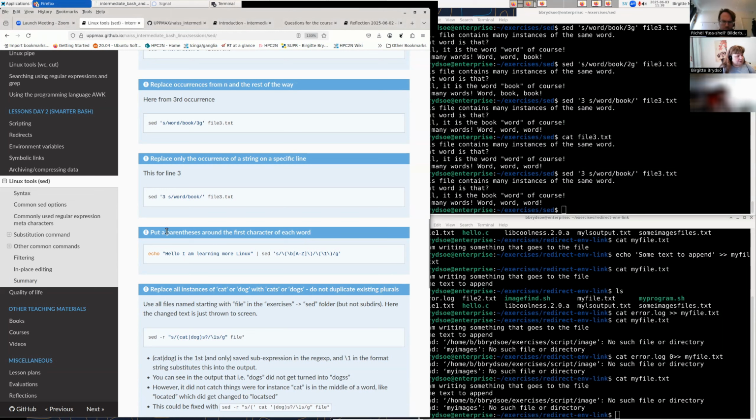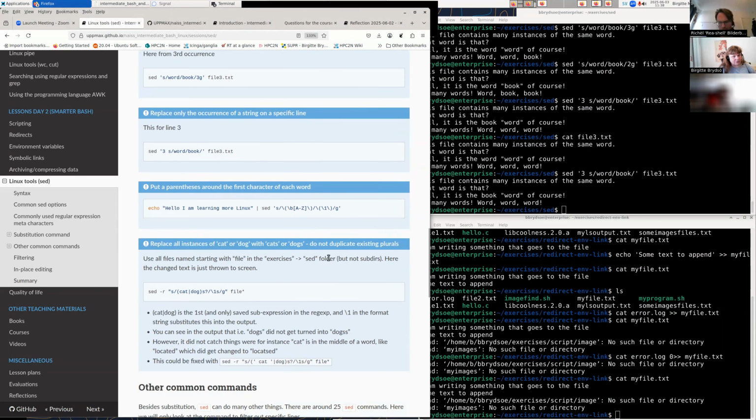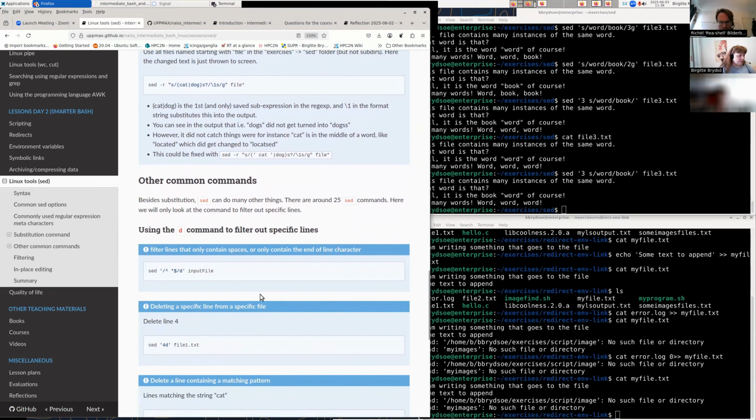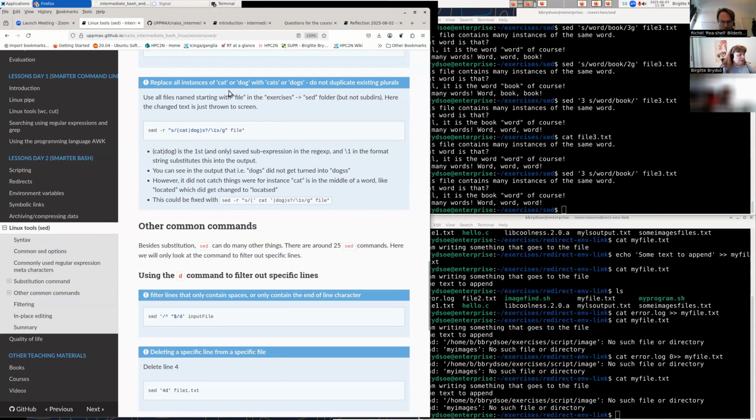And you can also put parentheses around the first character of each word. This is just an example of a more complicated example. But I'm not going to do that now, because I would like to just have a little time for the quality of life as well. And you can also, as you see, there are some instances where there are plurals, and maybe you didn't want those, for instance. So let's assume you only wanted to change cat to dog when it was in the singular form. So here it's simply checking for that.